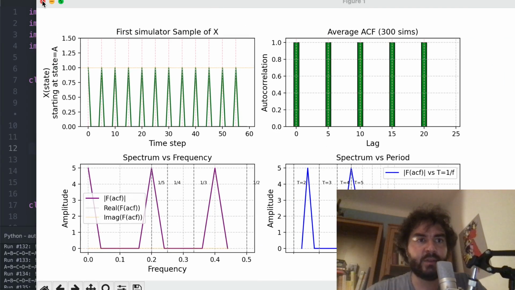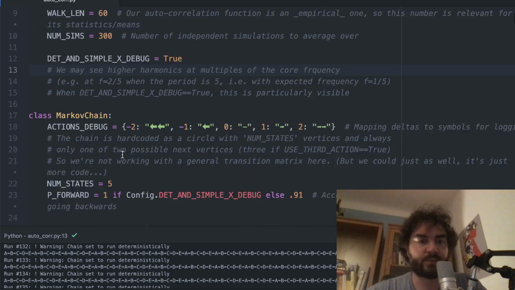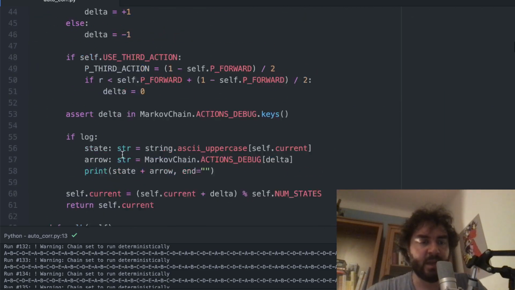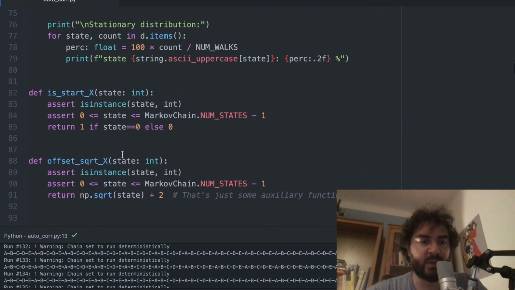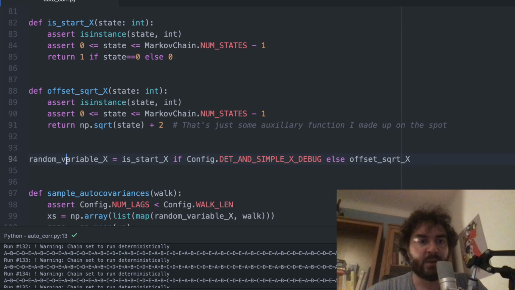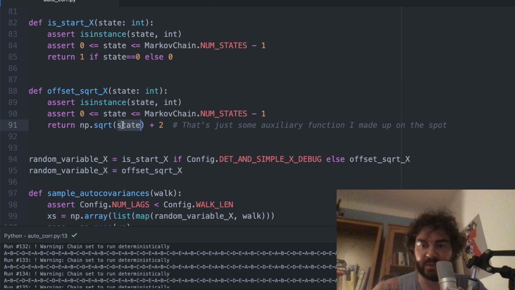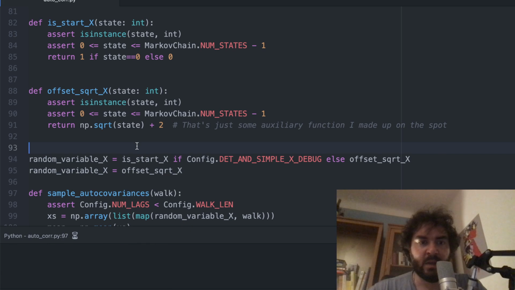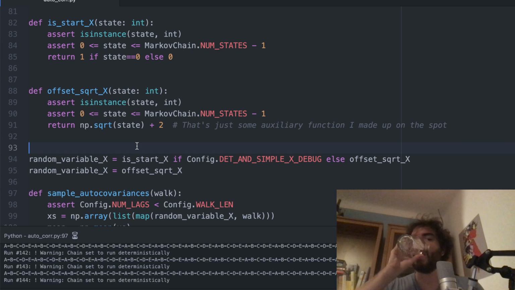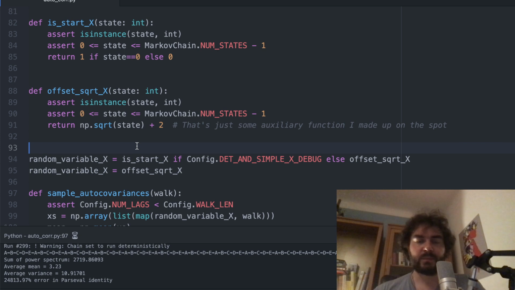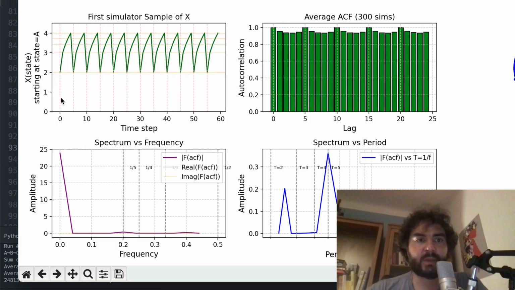I will redo it again now, still deterministically, so we have the comparison. I do it for the other random variable, right? So here I add a line setting the random variable to this square function. So this takes the state, right, which is the numbers from 0 to 4, computes the square root of it and adds 2. So I run this.